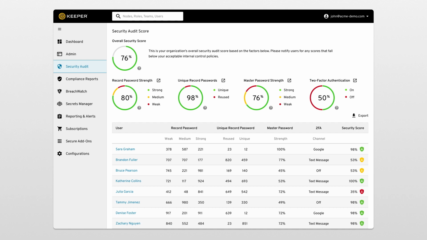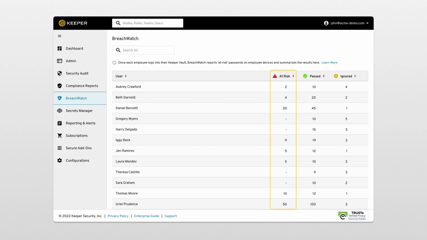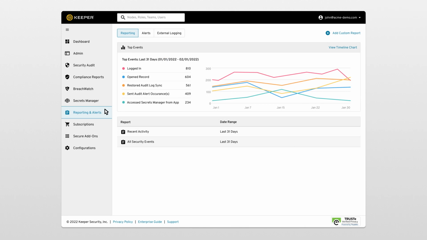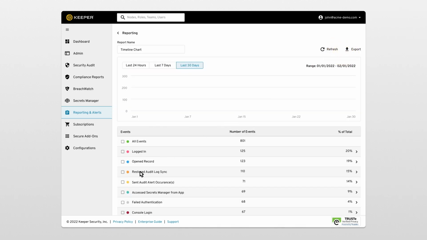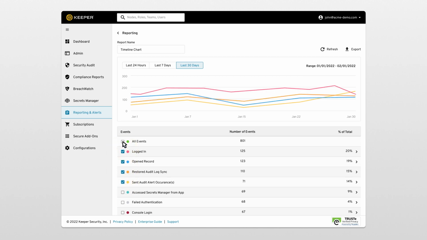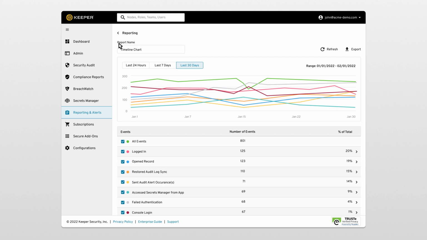The security audit monitors the overall password strength and security score of the organization. BreachWatch alerts the admin if an employee's password has been found in a public data breach or in the dark web. Our Advanced Reporting and Alerts module enables identity governance and administration. For example, it tracks over 100 security events related to user activity, password and secret usage, session logging, and administrative policies.